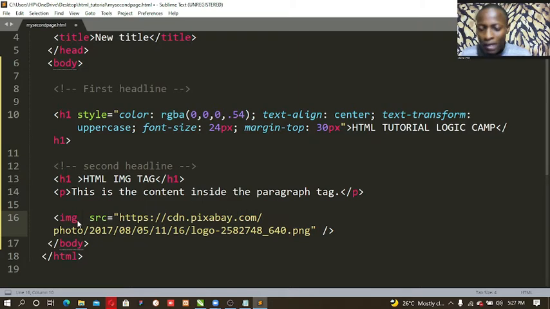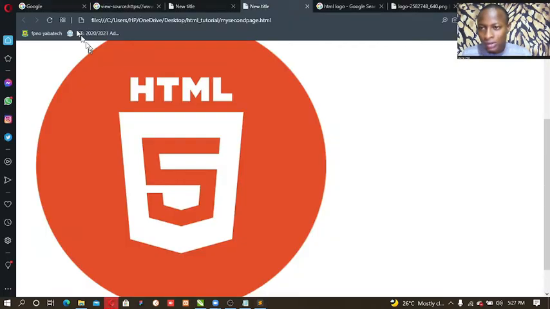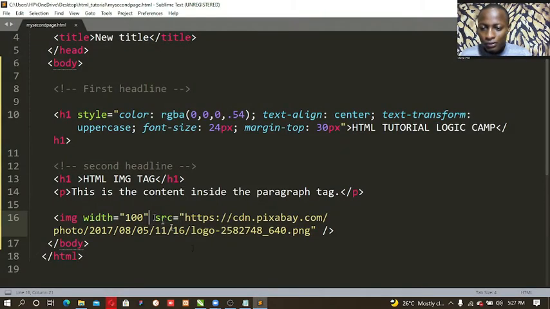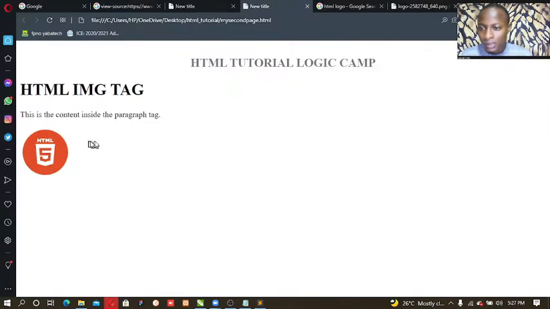So we can pass in another attribute, width. We call that width, and we set it to 100. If I refresh, we have a small image now.